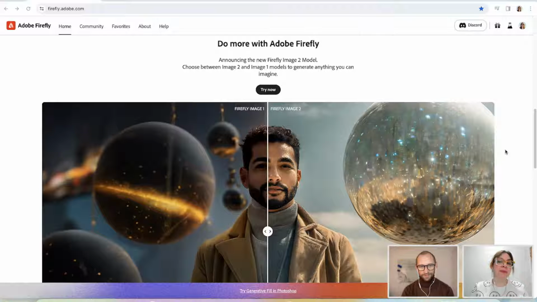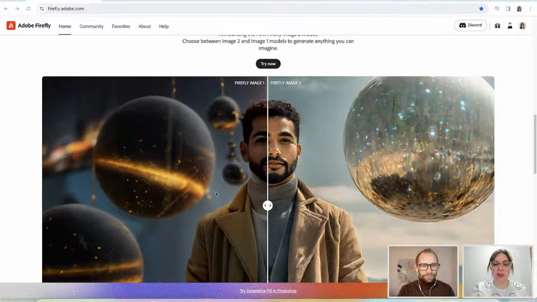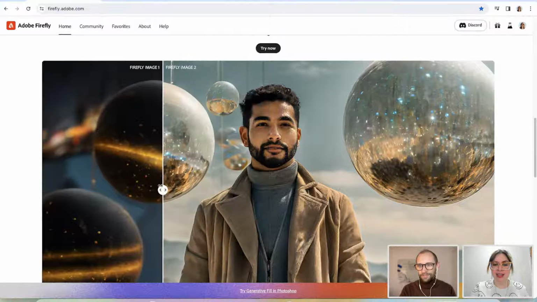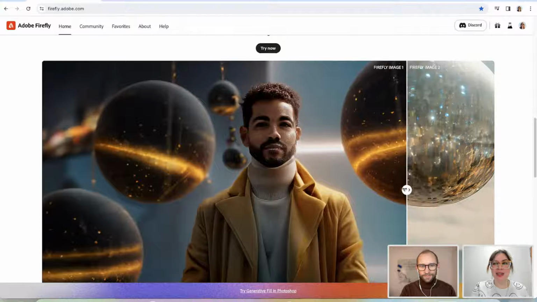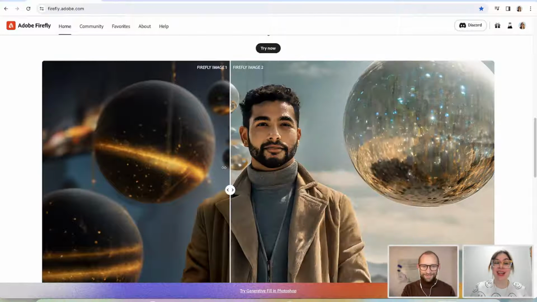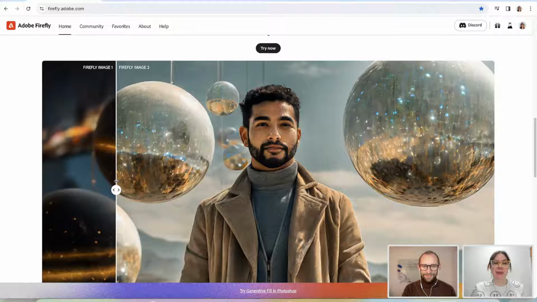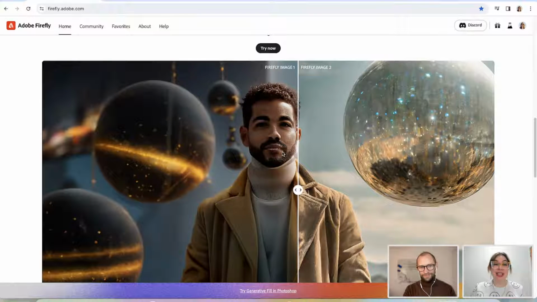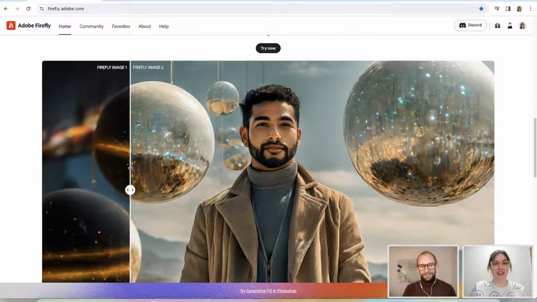But this is something that is new. If you haven't been on the Firefly site in a while, this is my favorite thing. Firefly Image 2 model is out now. And so just to show this slider, look at the difference between 1 and 2. I like to show that because it's super cool. I remember playing with Firefly from the beginning, and it's really nice playing with it now. The image generation is amazing.